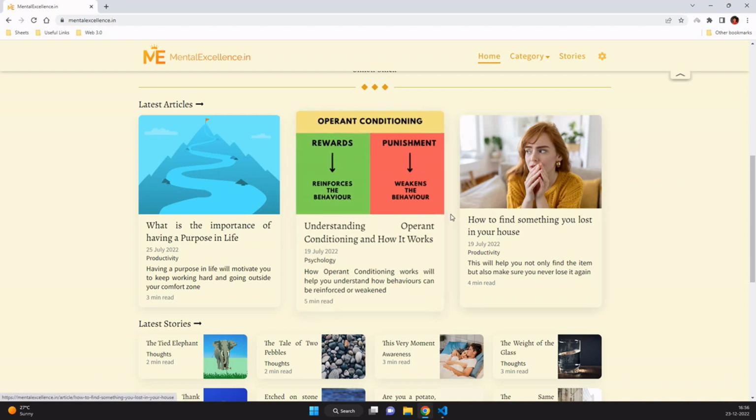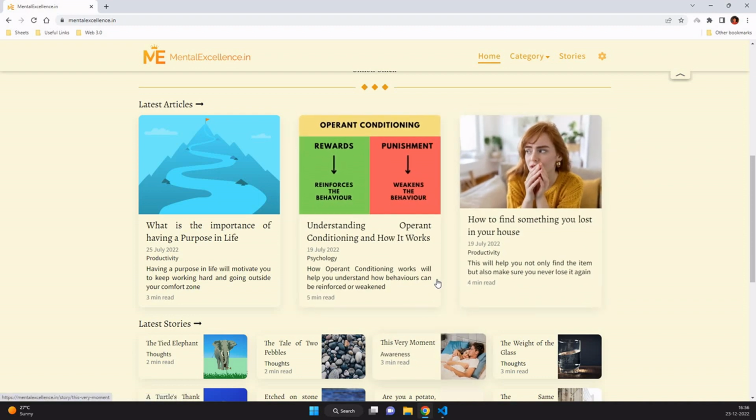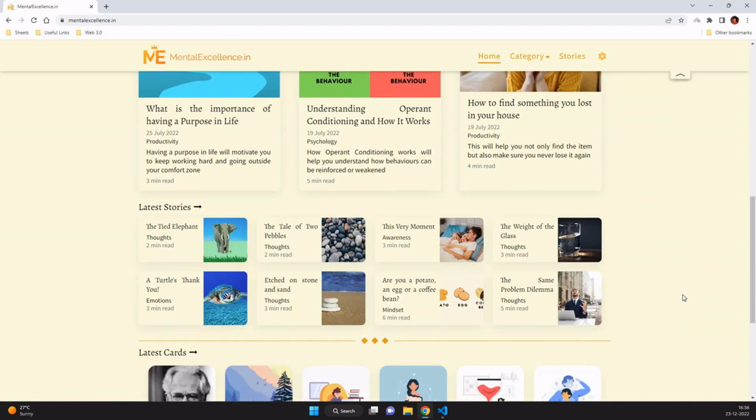So these are the different functionalities that are present in this blog. I hope you liked it.